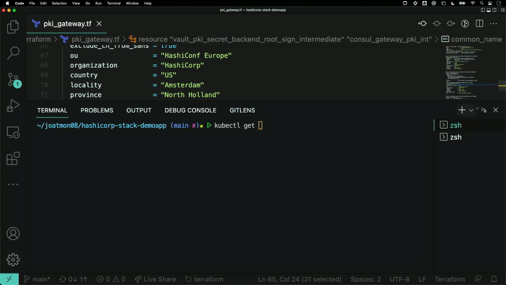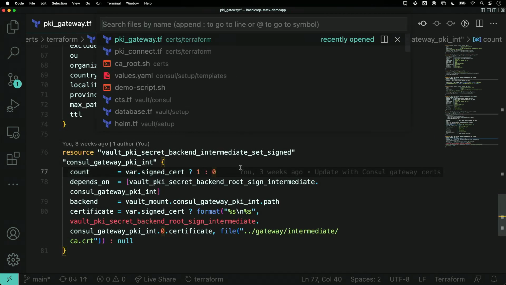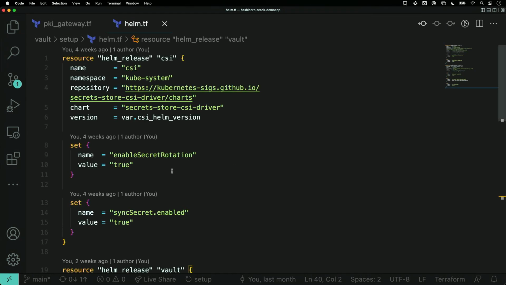Let's go back to that for a second. One second. Here we go. OK, let's go to the Helm chart. So this is the Helm chart release, or Helm release, for Vault and CSI.